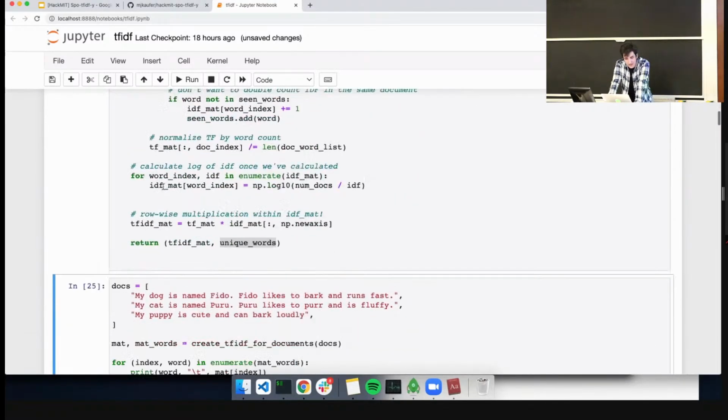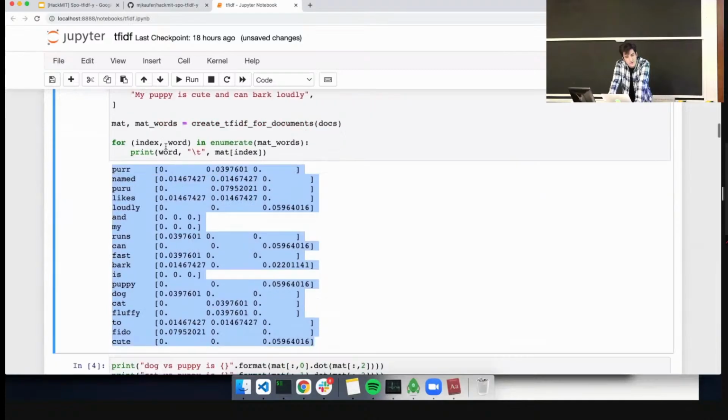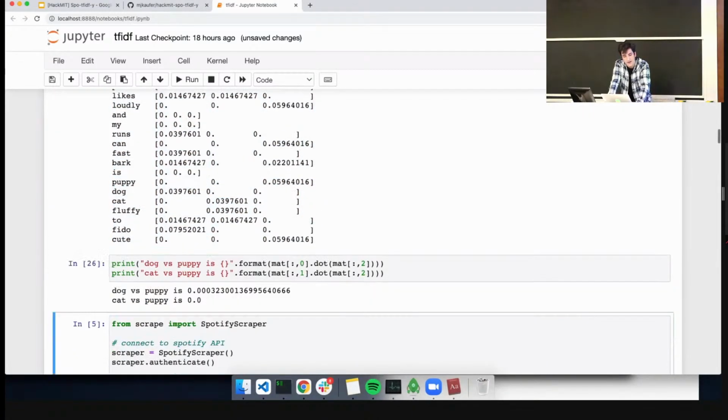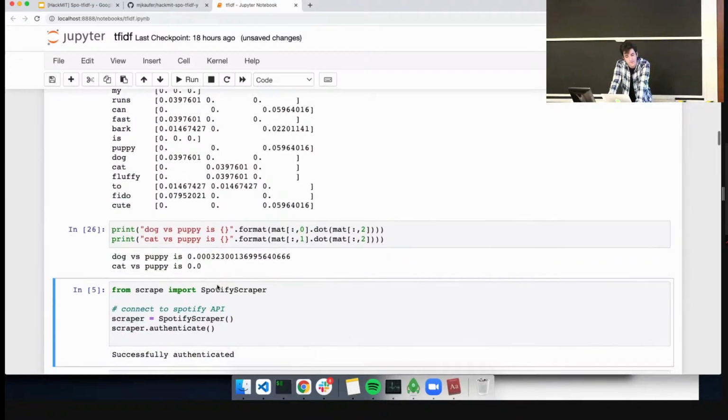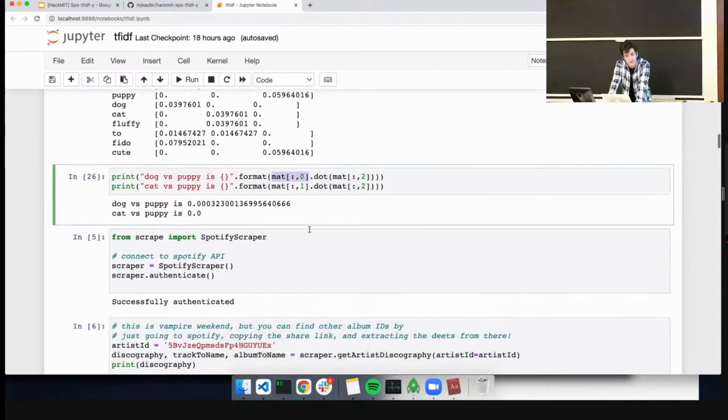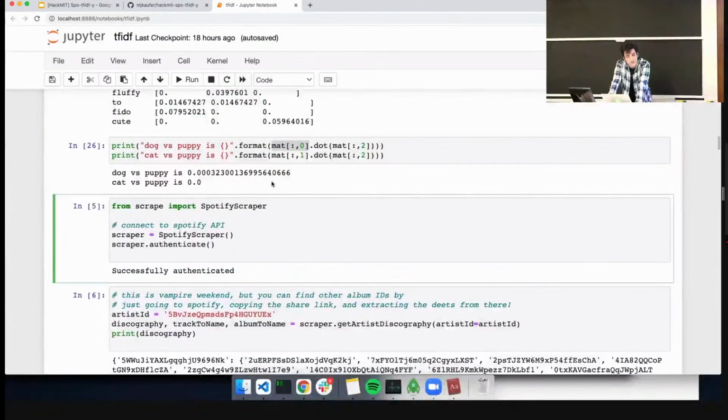Cool, Spotify stuff. Again, here are words, here's the matrix. Here is us doing the dot products to figure out the words as well. Today we're looking at the rows here. And now we're going to do some Spotify scraping and talk about how we can use this data to build these Spotify vectors.